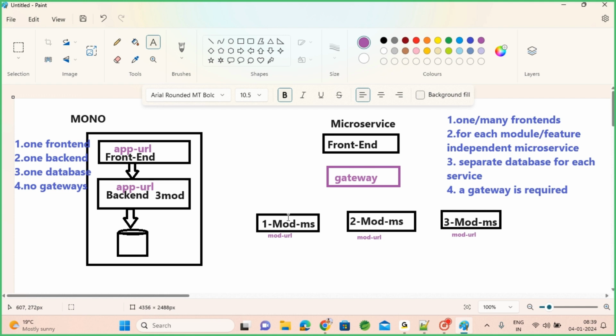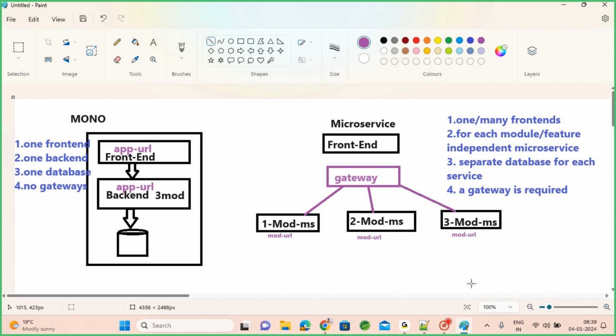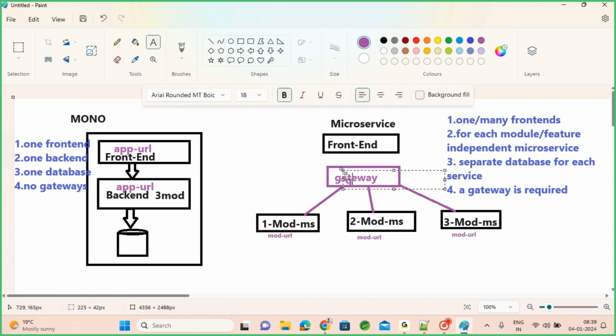And in this scenario, you need not share your module URLs with the front end. We just integrate our module URLs in the gateway. In the gateway we will configure all these module URLs, and the front end can access only the gateway URL. The gateway will be deployed on one separate port or on a separate server altogether. So the gateway has a gateway URL, and we will share that gateway URL with the front end.